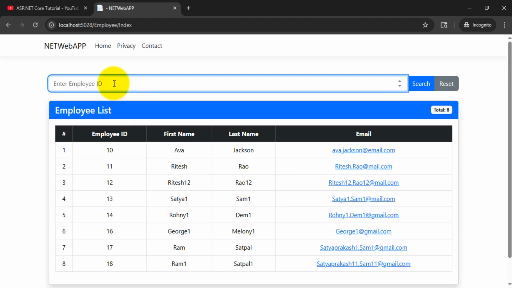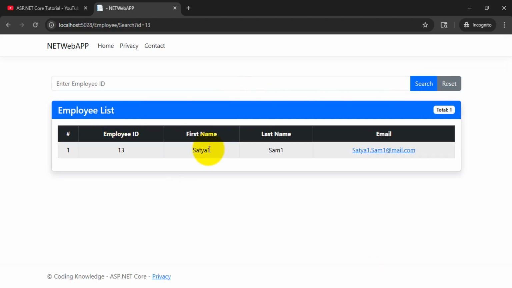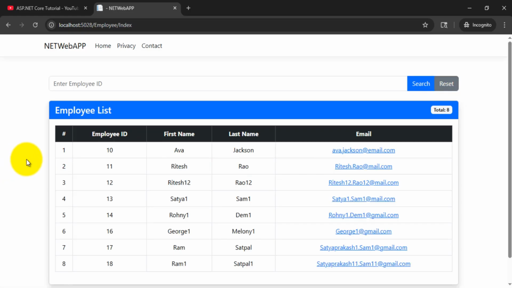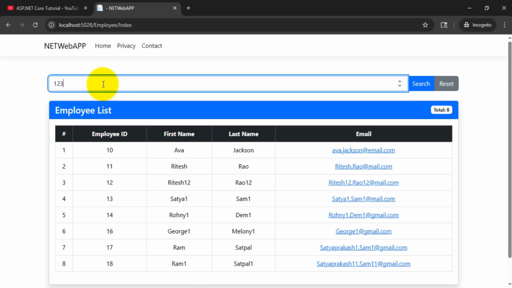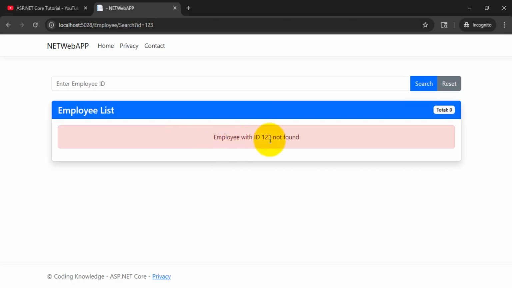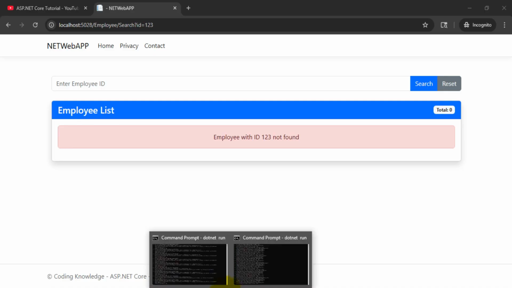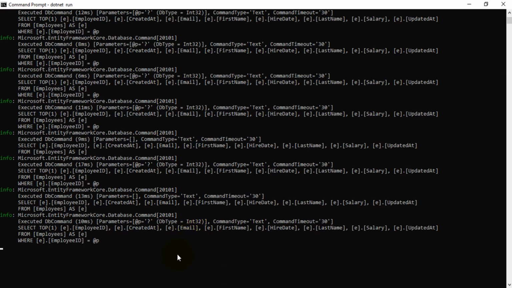Same thing I need to repeat here. I put one valid employee ID, 13. I want to see the employee details whose ID is 13. Click on search. I'm getting the employee whose ID is 13. On click of reset, it's showing all the employee details. Okay, so there are two things, right? I need to pass one invalid ID which is not found, so it's showing "employee with ID 123 not found," right? Same thing, what I'll do is I need to go to the ASP.NET Core API command prompt.